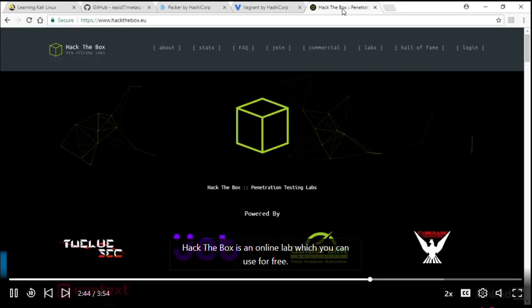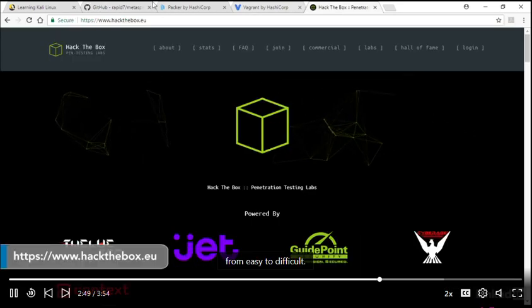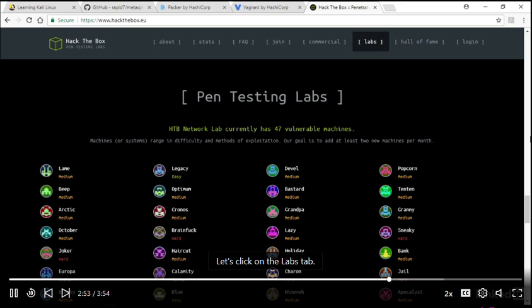Hack the Box is an online lab which you can use for free, and it has a range of test targets rated from easy to difficult. Let's click on the Labs tab, and we can see the various machines that are waiting for you when you get access to the lab. I would note that the lab systems are retired and replaced with new targets on a regular basis. From this point on in your training, change is constant.